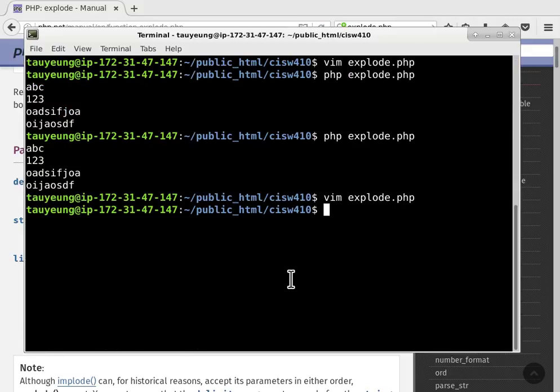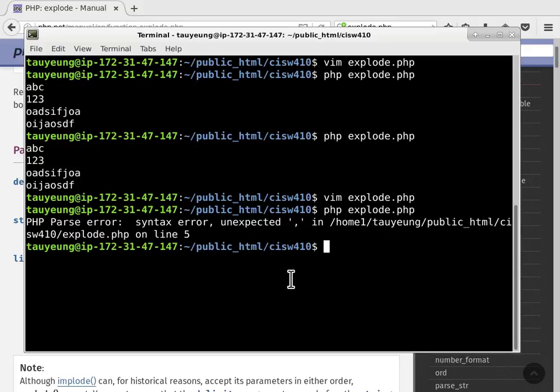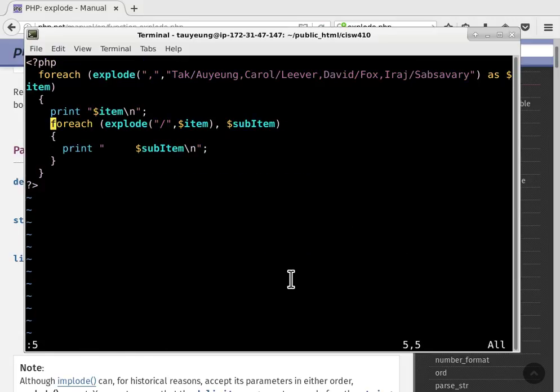So let's check out how this is going to work out. Uh-oh, it's got a syntax error on line 5. So we go to line 5, and let's see. Oh, as. Okay. There we go.